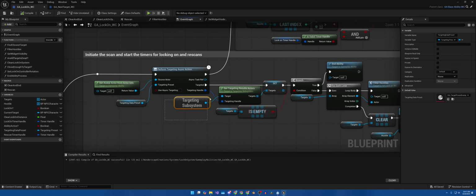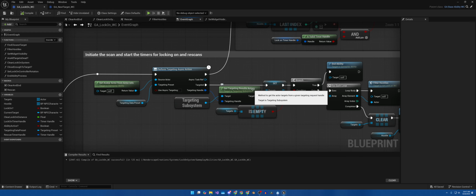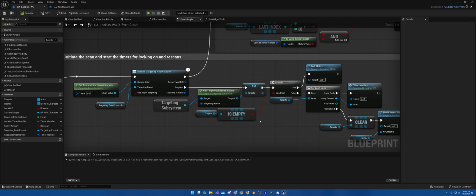After that, you need to get the targeting subsystem, to which you will pull out of it and get targeting results actors. And the targeting handle will be right here. As you can see, targeting handle. And then I have this set for searching for all, it'll give us all the targets. So every NPC is now in here.